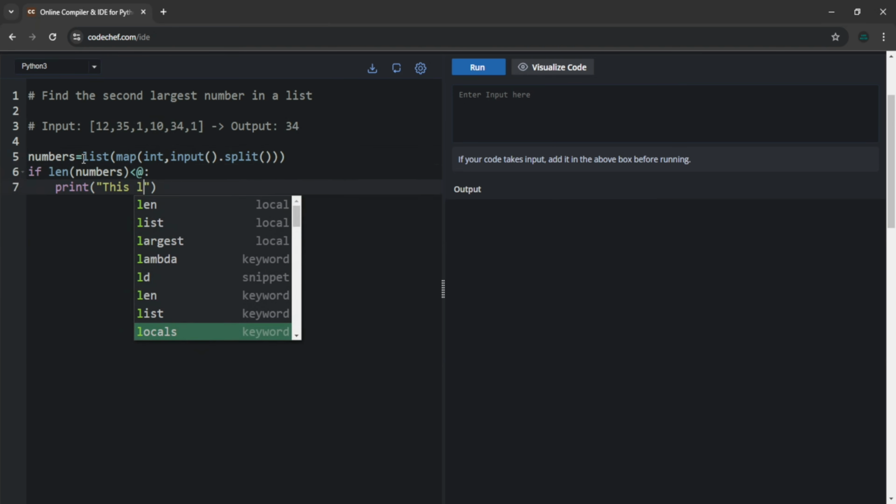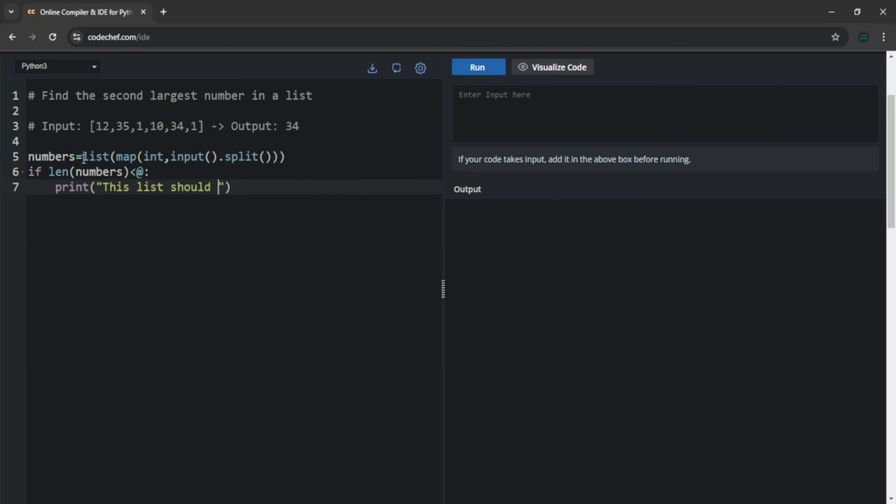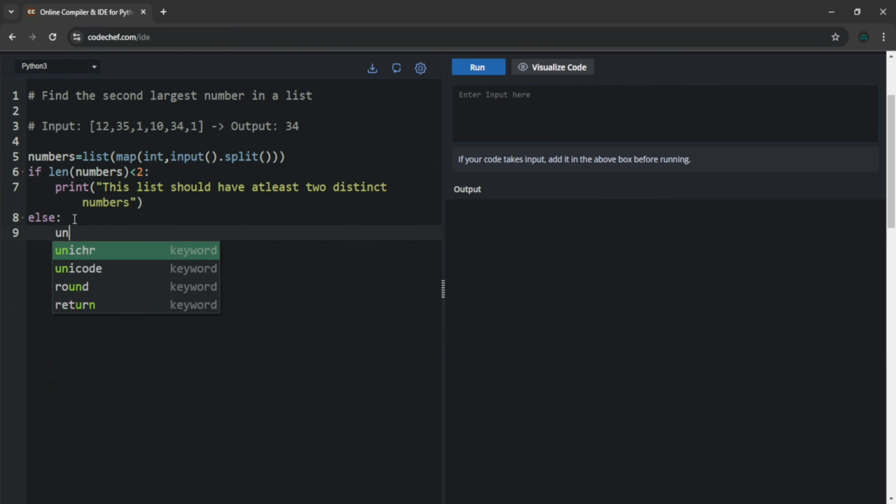The list should have at least two distinct numbers. Length of numbers less than 2, else unique numbers equal to list of set of numbers.